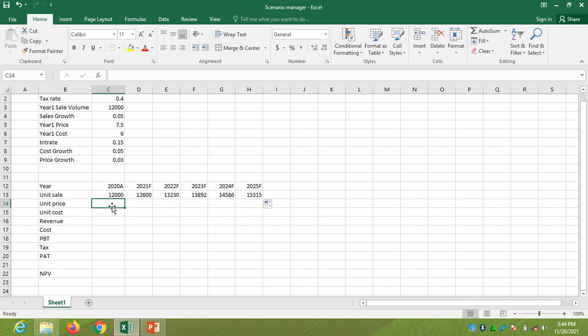Unit price. What is my unit price? For year 1, which is 2020, it is 7.5. Let me reference it as well. 7.5, enter. Okay, I have it. And the price is also growing at a rate of 3%.